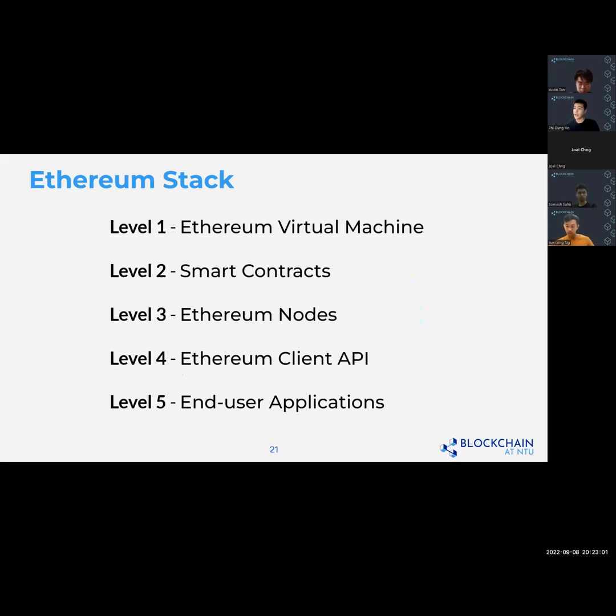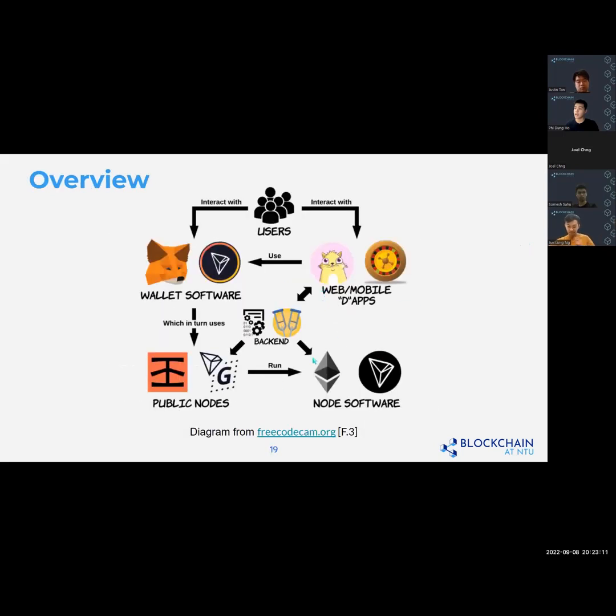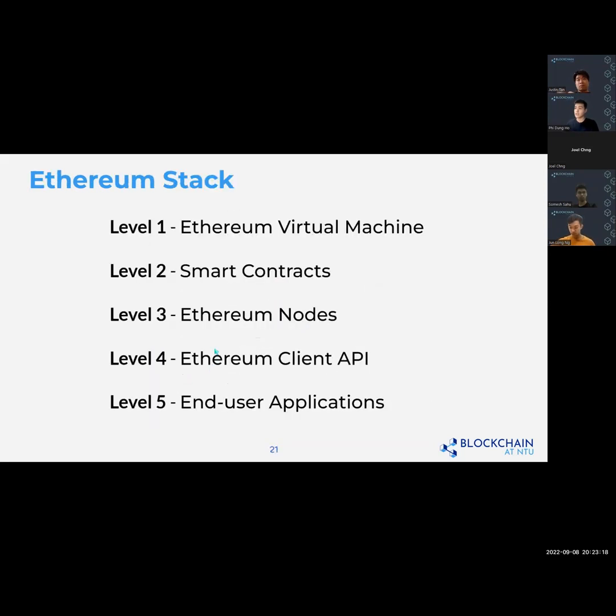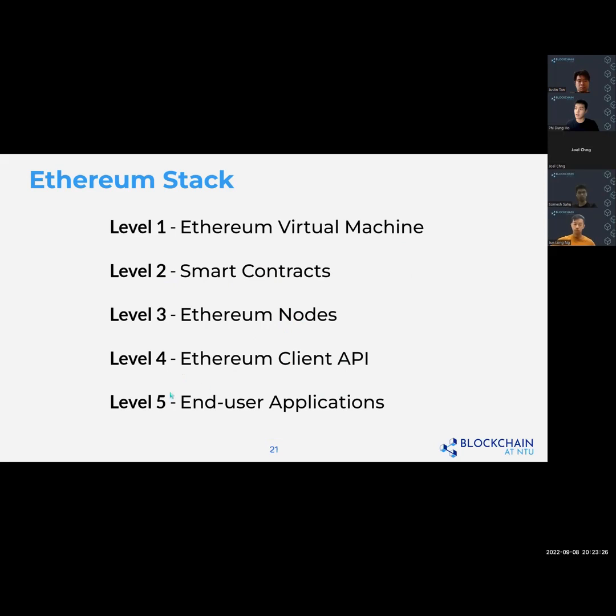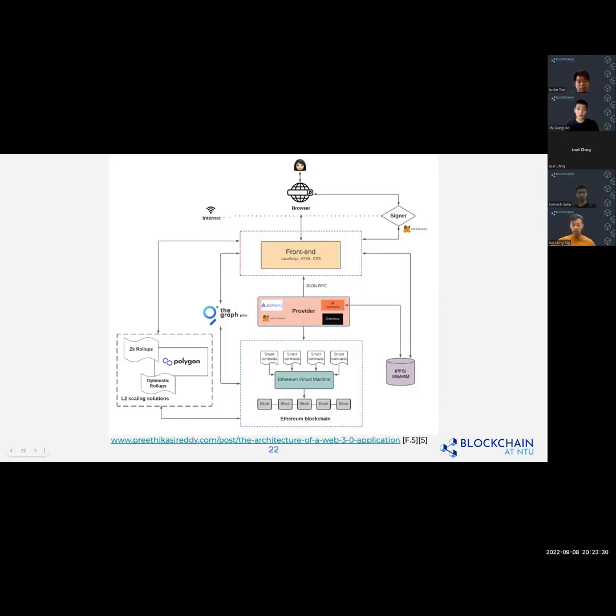So there are 5 levels in the Ethereum specs. Firstly is the EVM, then the smart contracts. Running on top of the smart contracts is the public node or the infrastructure providers. So there's the Ethereum node, and then we've got the client API or the wallet software. And finally, we've got end user applications. So this is an overview of applications.